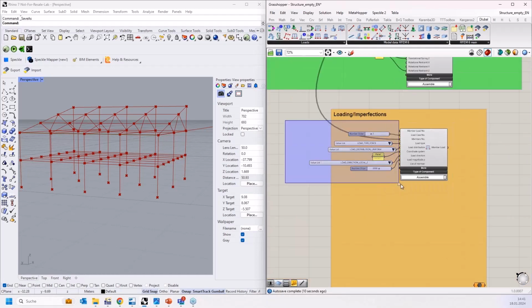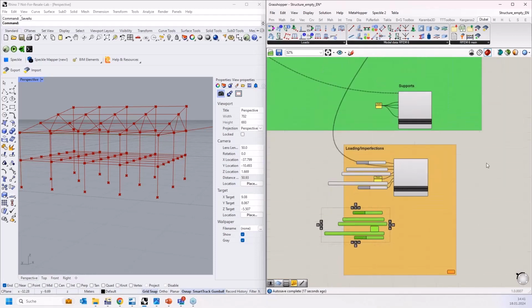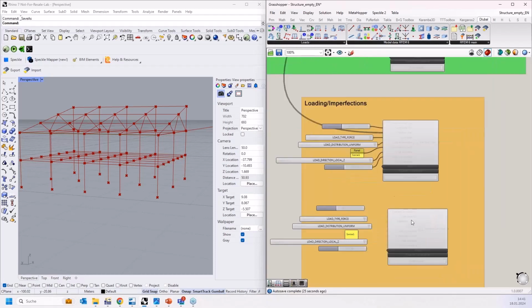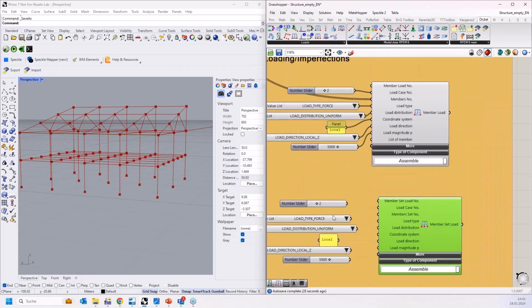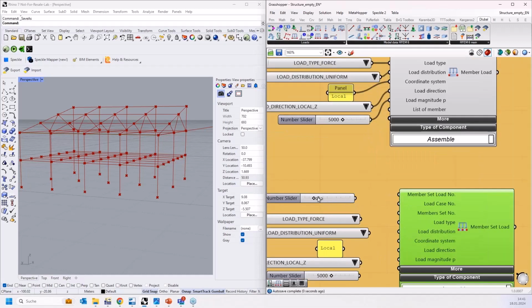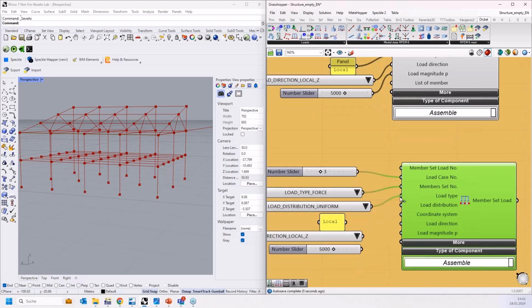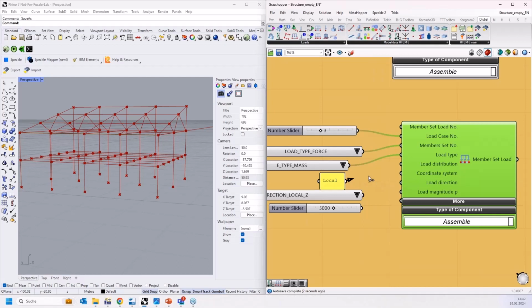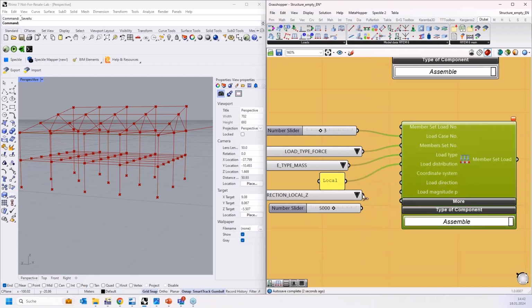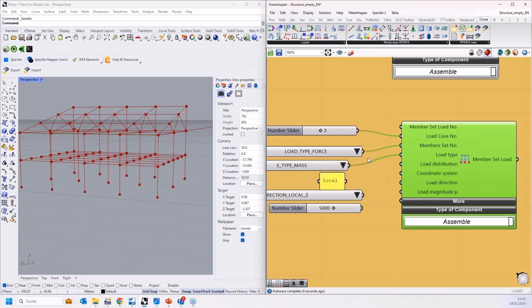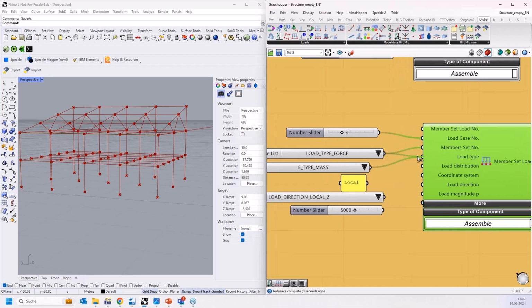Now I do the same again for load case 3, for my wind load case, because I want to apply a member set load onto my columns, and therefore I need the member set load component. It works in the same way at the end of the day. So load case number 3, it's again a force, a uniform one in my case. I assign it again to the local coordinates. Oh, sorry, no, I made a mistake. Member set number. Yeah, that's the mistake. Local coordinate system.